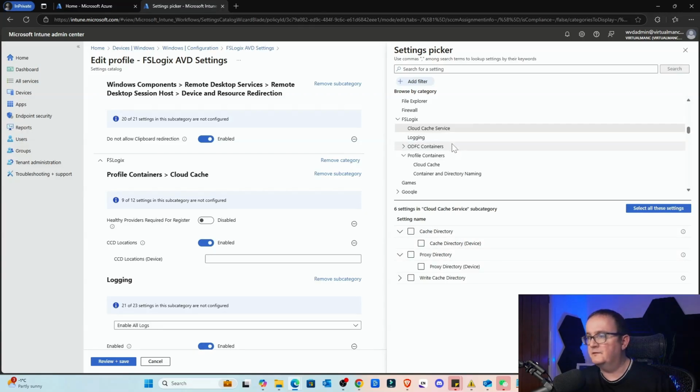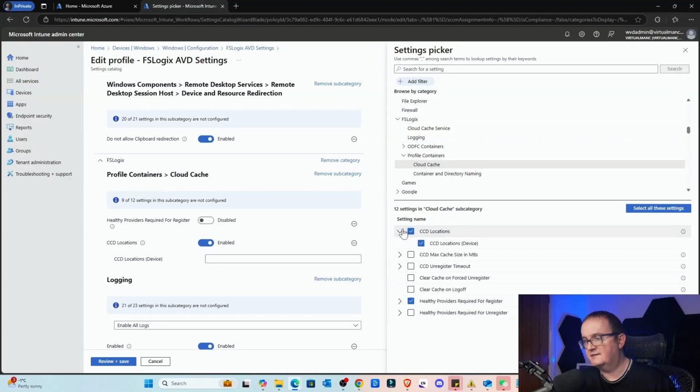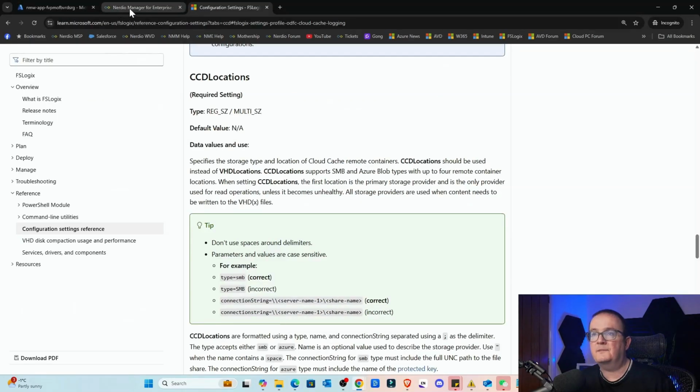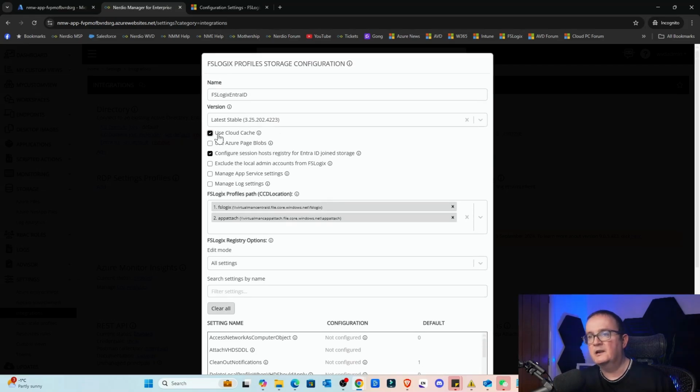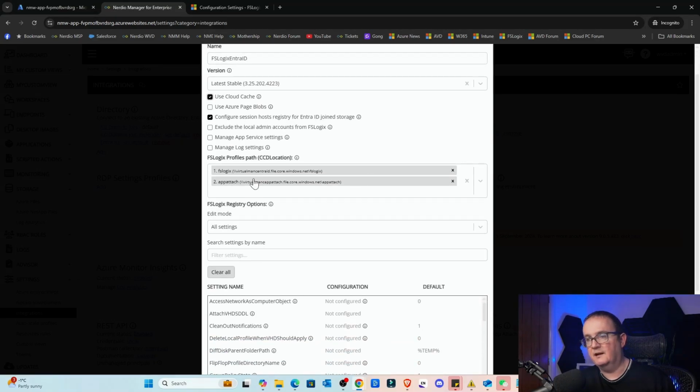But the most important thing is the locations. If I go back to the profile containers and Cloud Cache, this CCD location is where I'm going to put in the paths to my different storage accounts. So that's how we configure it. Within Nerdio, I'll show you how to do it now. Let me go back to my Nerdio screen. As I mentioned, within Nerdio, we just tick the Cloud Cache button and put the locations here, and then that will inject the registry settings onto an actual VM.